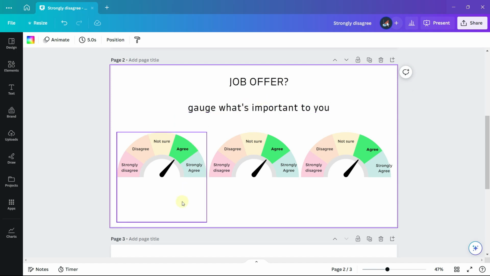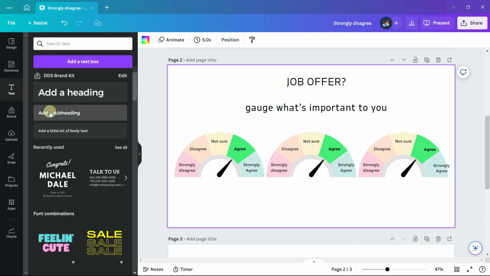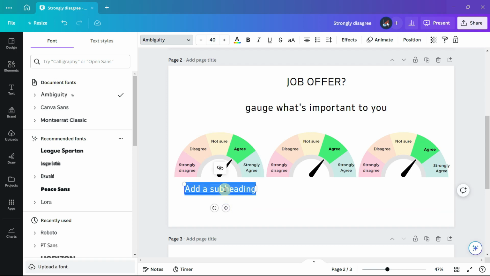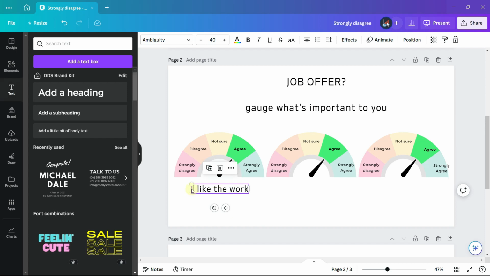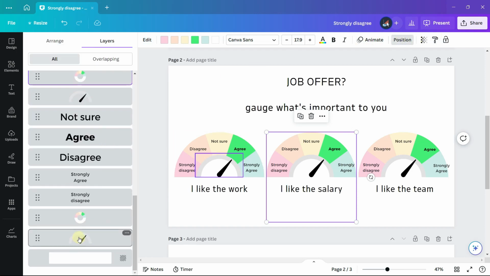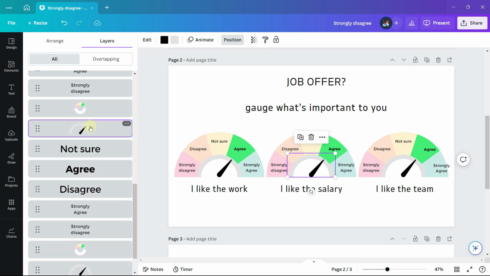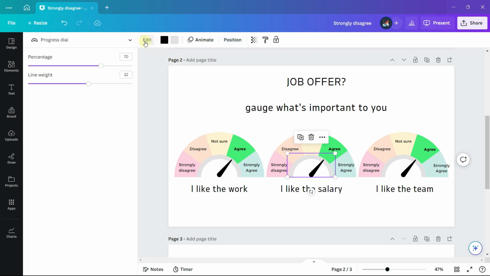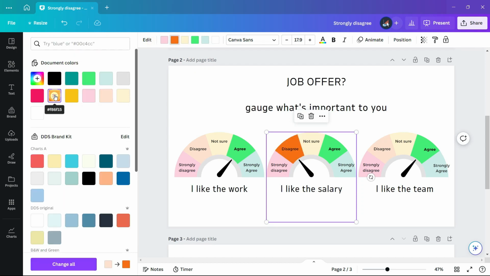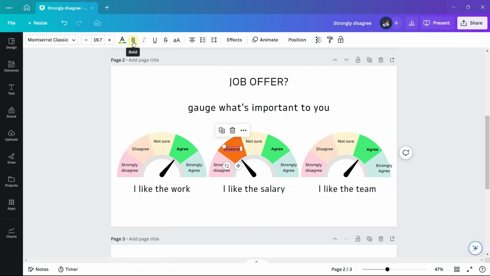And now create a label for each chart. Again, under text. If we want this needle to point to disagree, again, go to position, select the gauge, click on edit, change the percentage to 30. Select the donut chart, change the orange to the bright orange, and the text to bold.